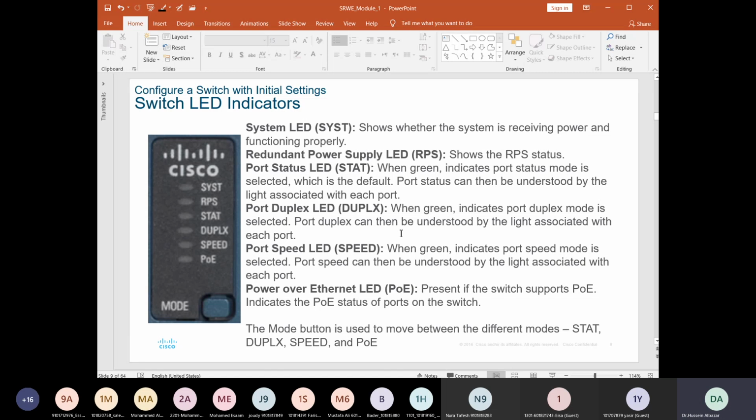For example, if the port speed LED is off, it means the port is operating at 10 megabits per second, because we are talking about the speed. If the LED is green, I'm talking about this one more time, the port is operating at 100 megabits per second. If it's blinking green, the port is operating at 1000 megabits per second, or we can say 1 gigabit per second.